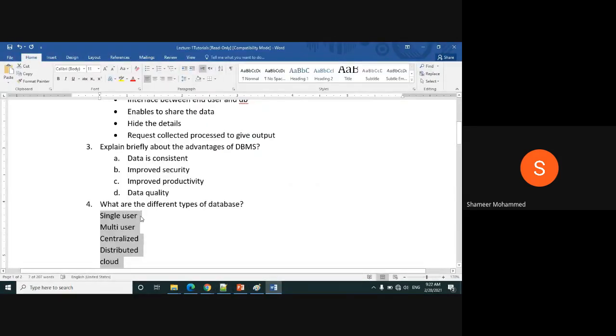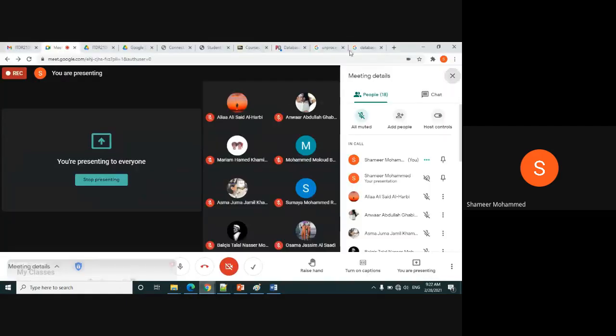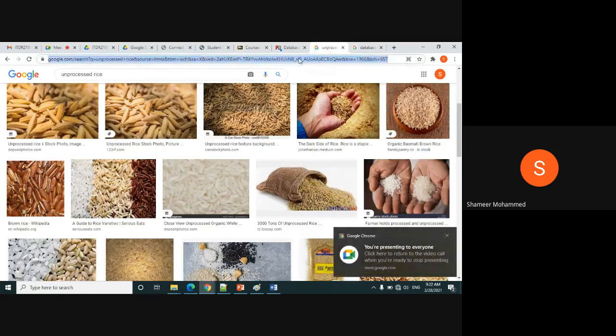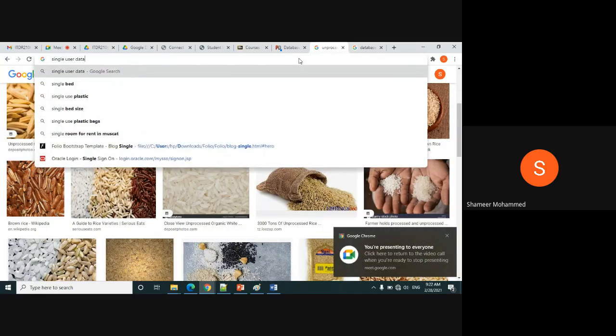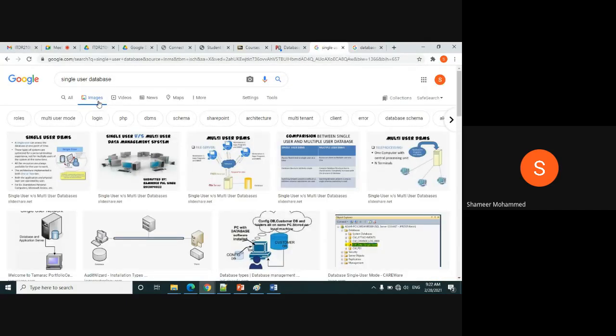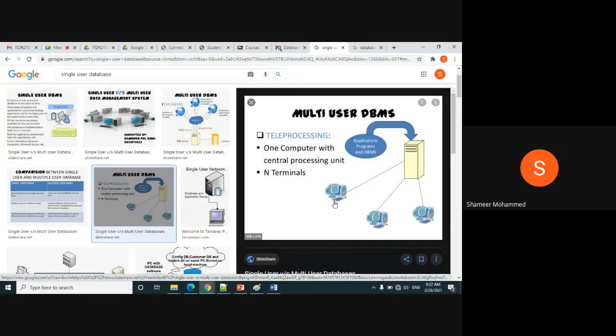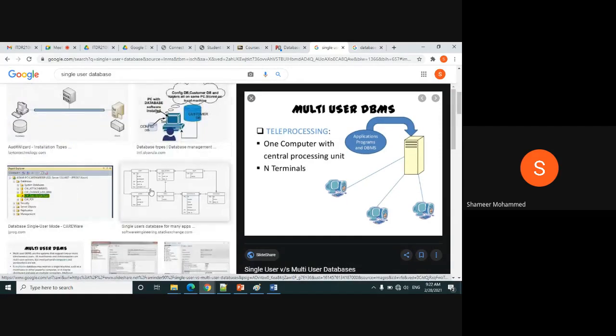See this one. What are the different types of databases? Single user database is like this: only one user can access the database. Multi-user means like this is student 1, student 2, student 3. They can access the database. Understand?